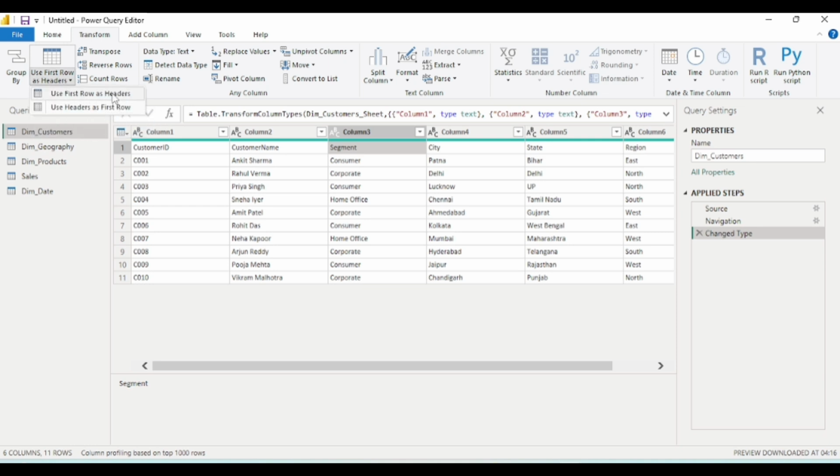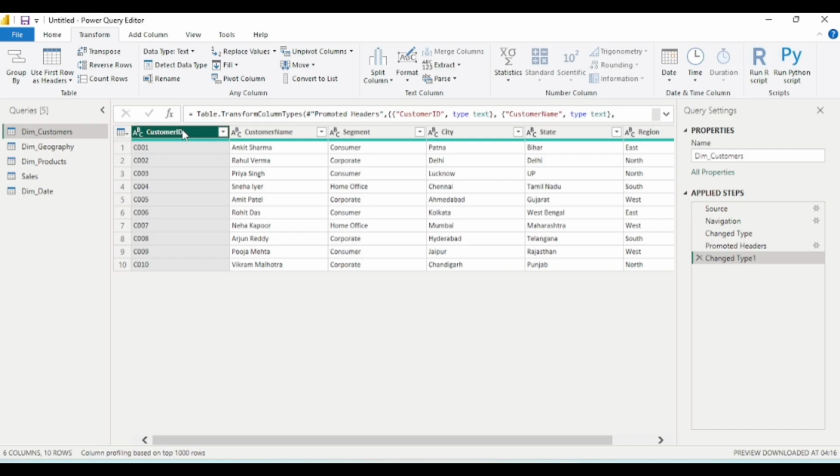Once we click on Transform, we have the option Use First Row as Headers. There are two options. Use First Row as Headers means the first row, which is reflecting as customer ID, customer name, will become the headers. So if I click on this, the data has been corrected. This is what our expectation was: headers should be customer ID, customer name, segment, city, state, and all that, right?